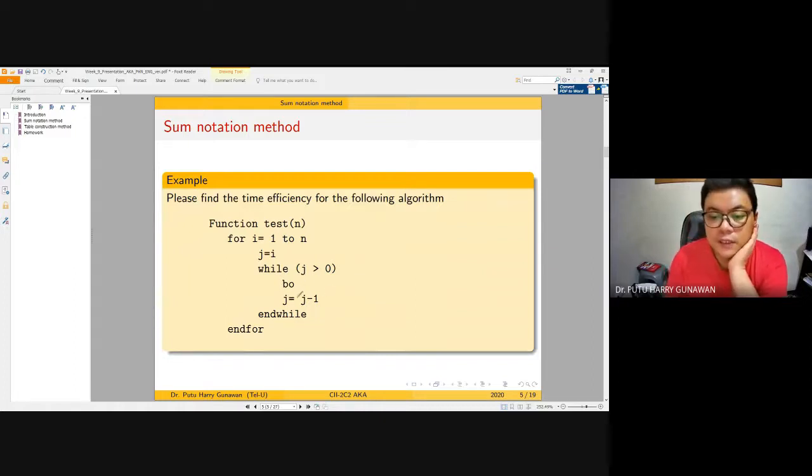Okay, since the step is increasing or decreasing one step, one time step, or one number, for every loop, then we can write it in sum form. Finally, first we need to write, so actually we have two loops: the for loop and the while loop. Then we need to write the first loop.